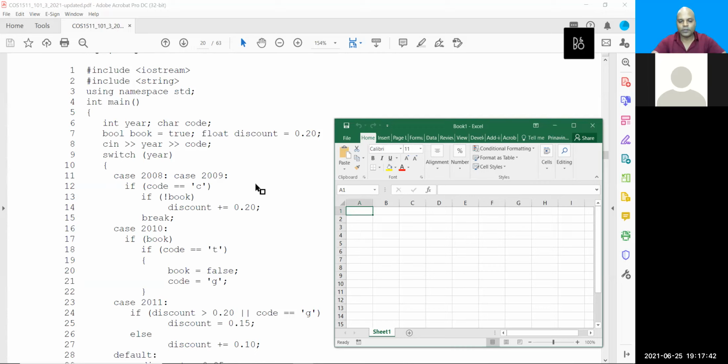Great. So the first column in your variable diagram is line number, right? And they give you a hint. They talk about line number 6, which is year and code. So those are the two variables at this point in time. So in line number 7, they've got book. And in line number 7, they've also got the word variable discount.